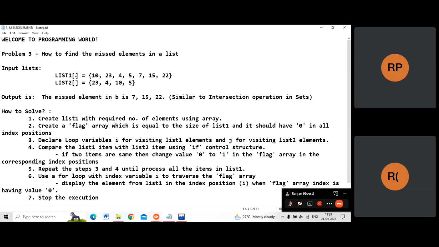Here you can find the example. We have two lists, list one and list two. Only a few elements of list one can be found in list two. The program has to identify the elements of list one which are missed in list two. For example, 7, 15, and 22 are missed in list two.